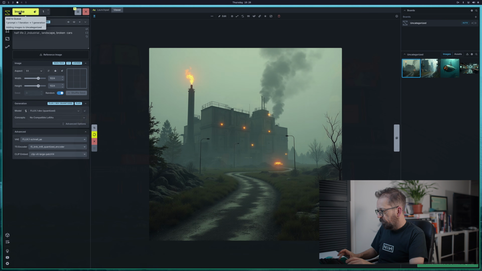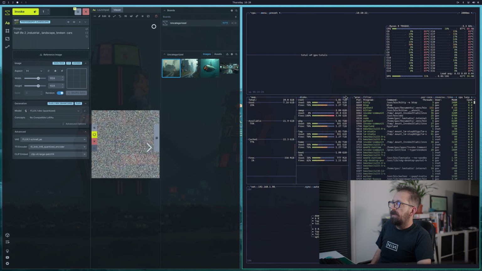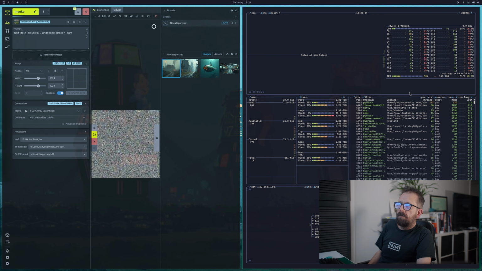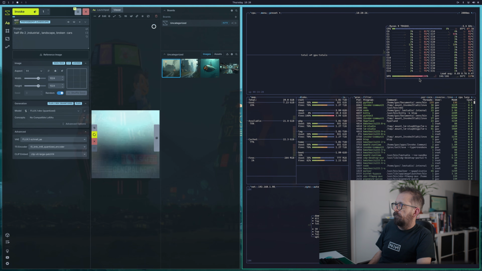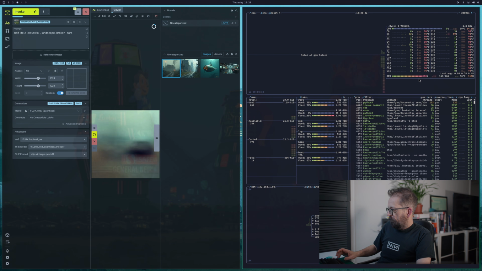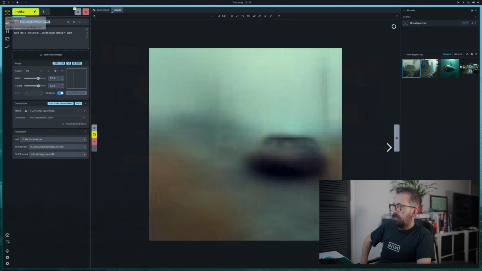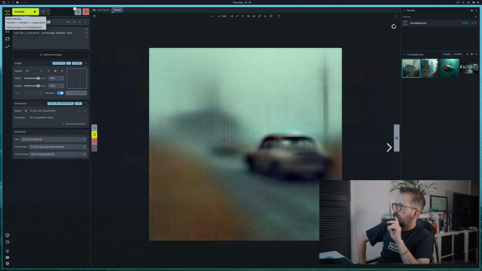Let's actually bring in BTOP again for that. See, that will really hammer the memory. So it goes 100% GPU usage. There you go. And that's bringing in 1024 by 1024. And it'll render me a picture.